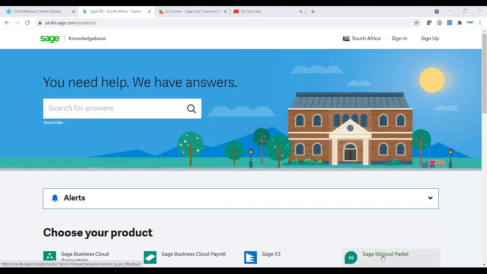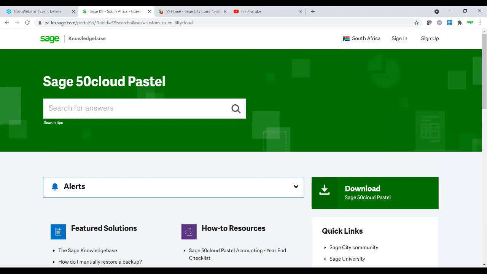In our knowledge base, I then advise that you please click on the Sage 50 Cloud Pastel icon. It's a little 50 in a little bubble. Now, guys, this is for Sage Pastel Accounting. Whether you are running version 12, 14, 17, 18, or Sage 50 Cloud, the steps here are for all of those versions. If it's not, we will tell you. We will say, please note that if you're running version 12 or below, these steps will not work. Or if you're running version 18 and below, these steps will not work.